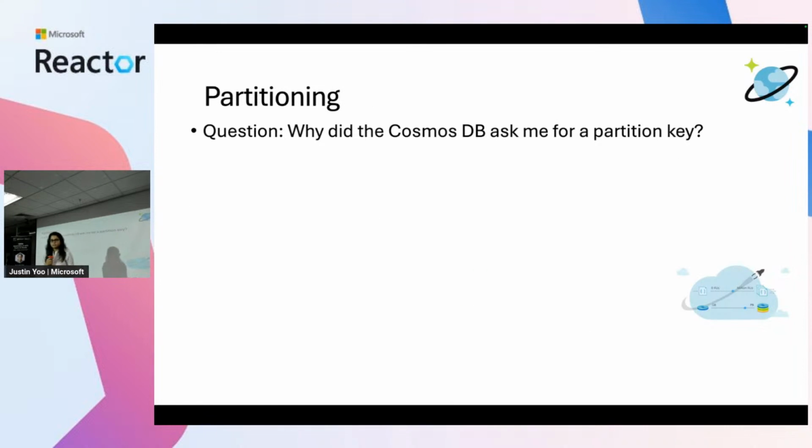Moving on to partitioning. Do you remember that we had to provide a partition key when we were creating a container? Can anyone guess why?